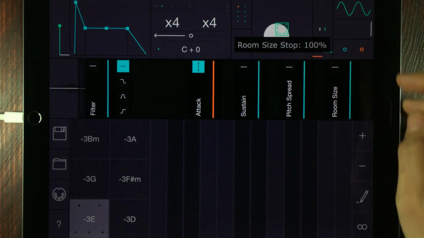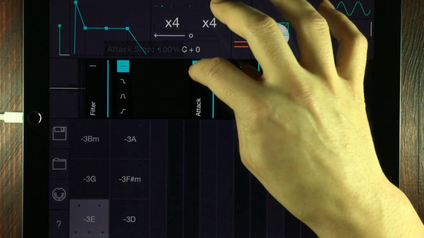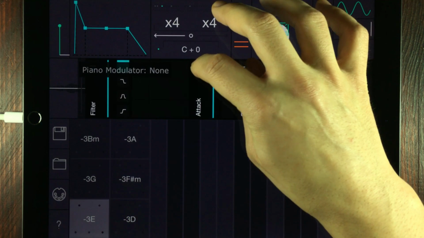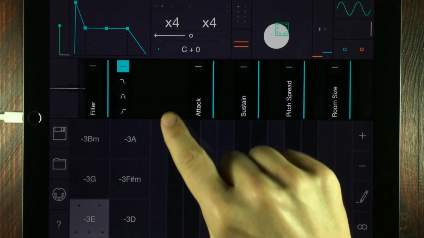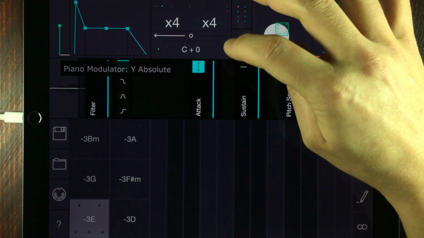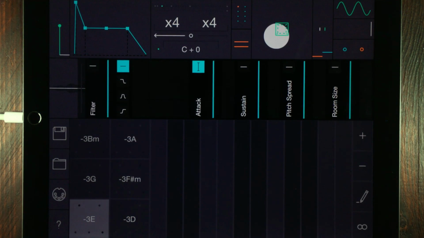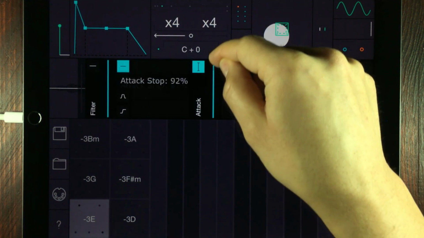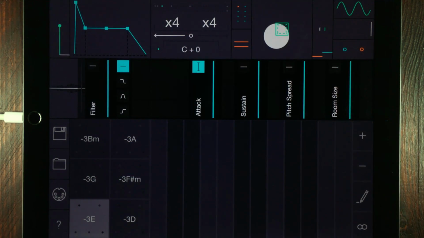Right, so before I round this video up, I need to explain the absolute versus the relative X and Y settings. To demonstrate this, we're going to focus on just one setting, and that will be the attack of the envelope. And we're going to set this to be controlled by the y-axis in absolute mode. Now, we're also going to set the sensitivity of this control to 100%, so the whole range that the attack is possible to move inside will be used for the y-axis.